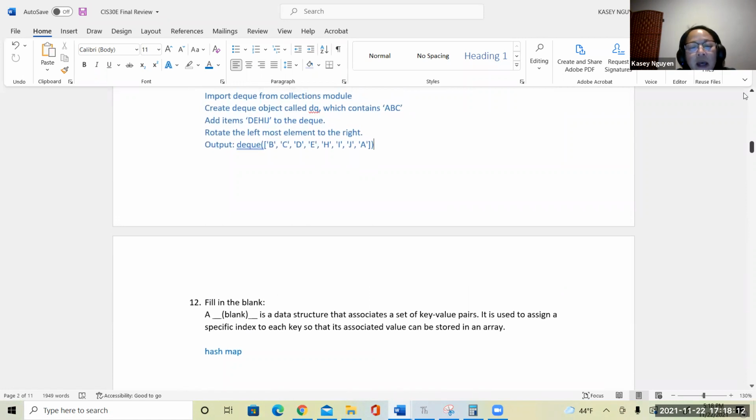Okay, for 12, fill in the blank. A blank is a data structure that associates a set of key value pairs. It is used to assign a specific index to each key so that its associated value can be stored in an array. And this is called a hash map.